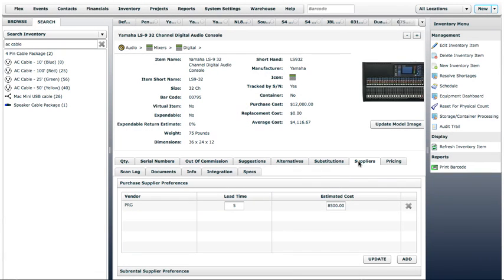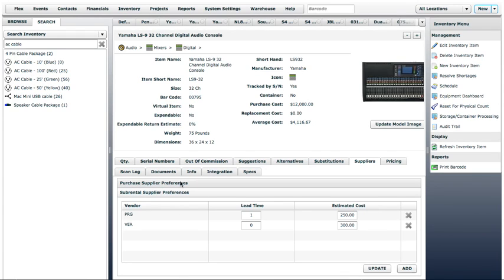Supplier settings are where we receive, who can we get this item from if we don't have any available. And we have a purchase supplier preference where we can add many vendors and the estimated cost and lead time for purchasing that item. Or we can have a sub-rental supplier preference here. Who do we re-rent it from, and what is the cost to re-rent it from them? So again, you can have multiple suppliers for each item.